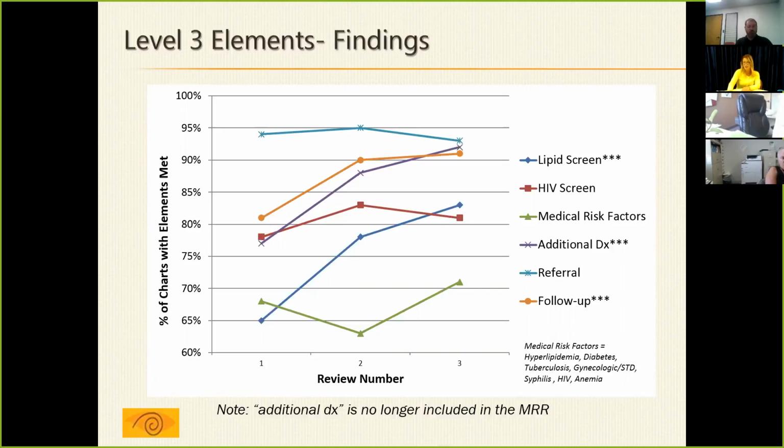And so that just speaks to where we knew that these were going to be higher level things that sites would come across. And then, of course, we have the additional diagnoses listed in there, and we did see some improvement in that area, but we did take it off for this year. So it's no longer included in the medical record review because it just created a lot of confusion and didn't quite make sense based on what we were hearing from providers.